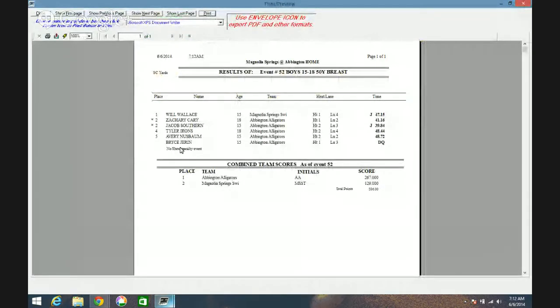and that generates a report that shows how the times have been moved based on the judge's decision. You'll see the judge's decision column populated here. At this point, I've already finished the swim meet, so you'll see the complete team scores at the very bottom.